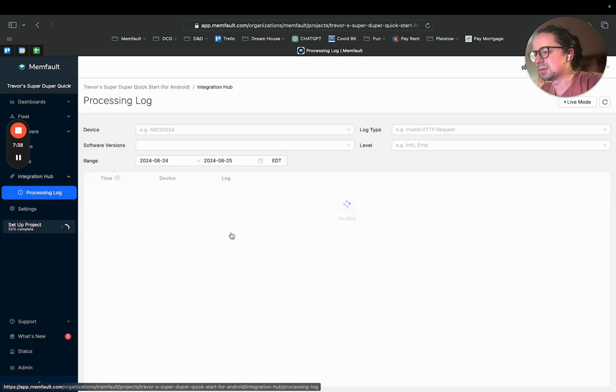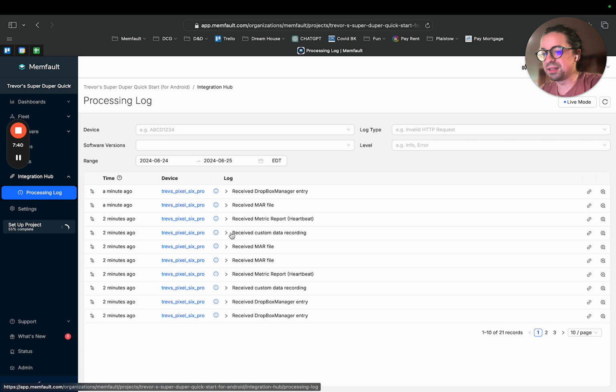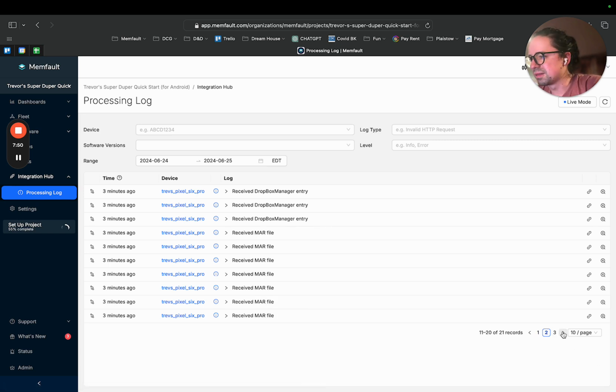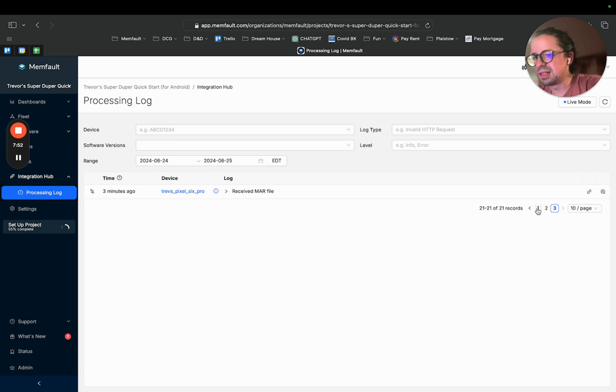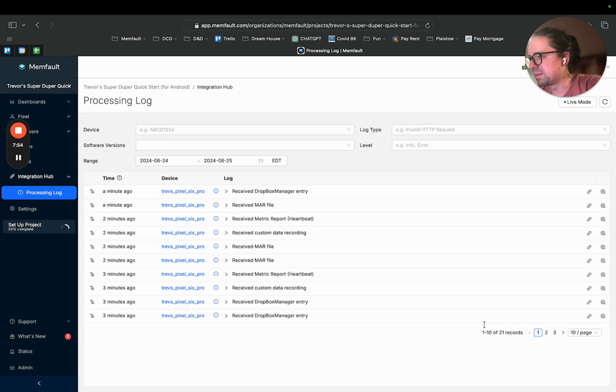Well, let's see. Processing log. Okay, there's definitely stuff here. I'm getting Dropbox Manager entries, custom data recordings, MAR files. This is great. Yeah, there's a bunch here. I don't see the reboot event, but that was a minute ago. It did say it could come in up to 5 minutes.